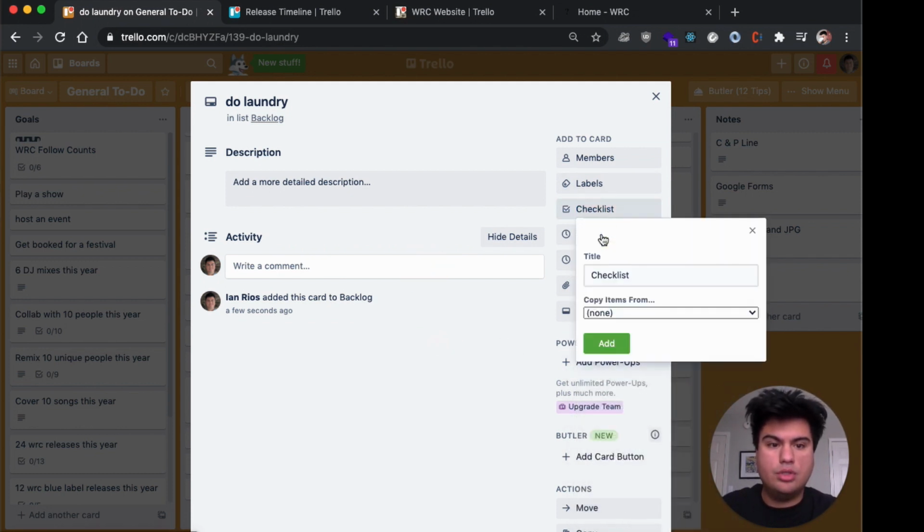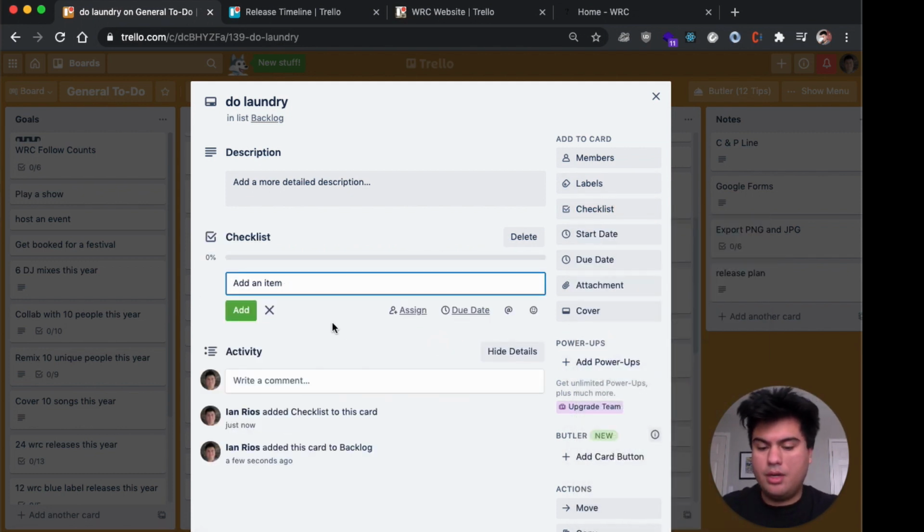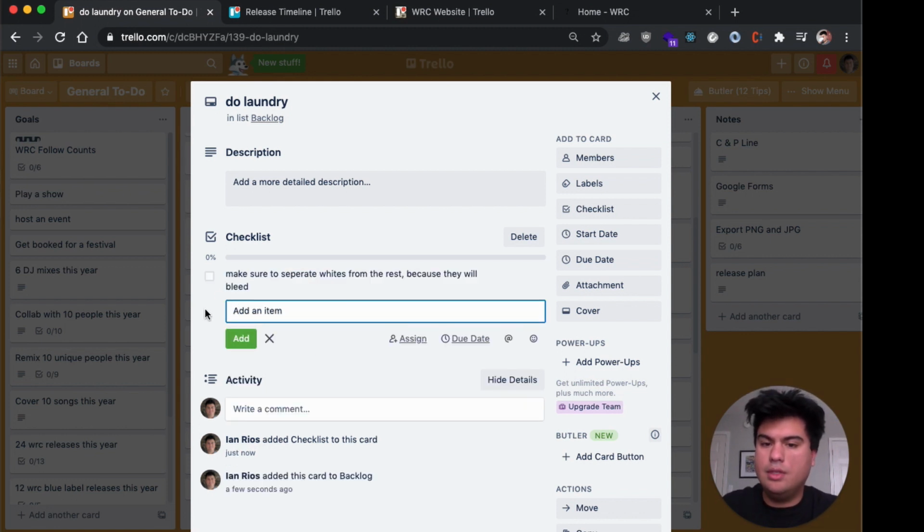For example, I can just say no copying items, and I'll say do laundry, make sure to separate whites from the rest because they will bleed. Right? Whatever that means.